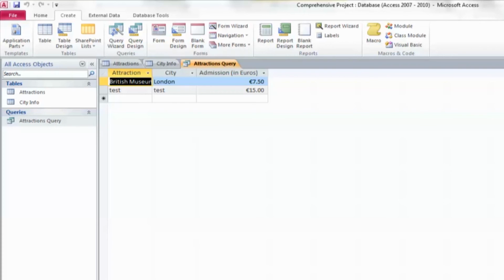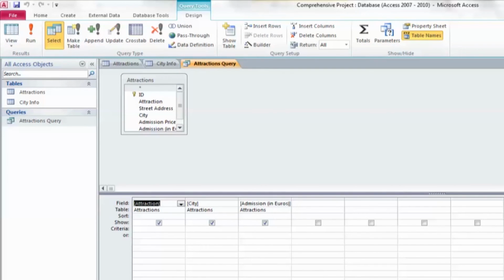So the query right now is just showing the data from the attractions table. So let's modify the criteria. So I go to the design view, which again, I'm using the buttons in the bottom right-hand corner. I go over to the admission in euros, and I type in less than 10 for my criteria. So when I'm done with that, now I want to go back to the actual table view. And again, I'm using the bottom right-hand corner, and I select the right view.